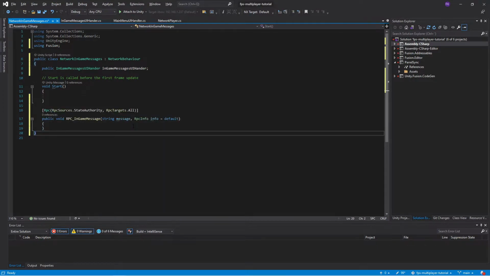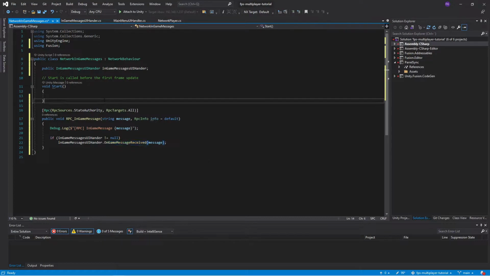And this one will have slightly different parameters. So it will be the source of the state authority, so only the server will be sending messages, and the targets will be all. So it will send this RPC in-game message to everything in the game. So perfect. Let's add a debug so we know that we have received an RPC in-game message. And what we want to do then is add it to our in-game message UI handler. So let's just check that it's not null before we actually try to add that.